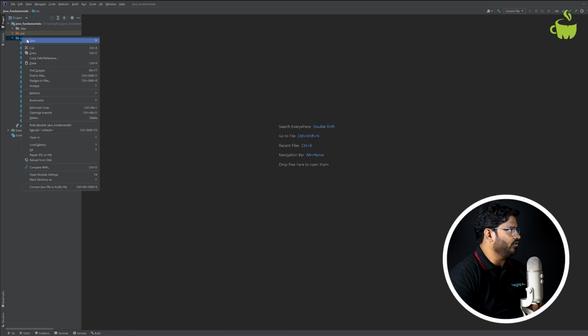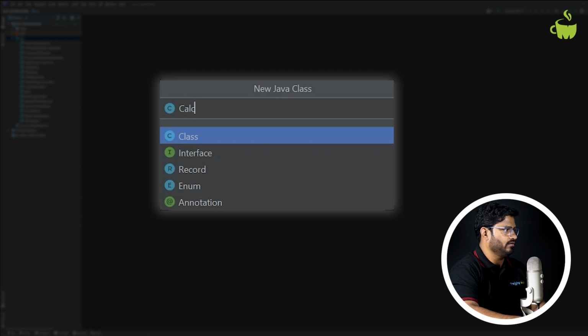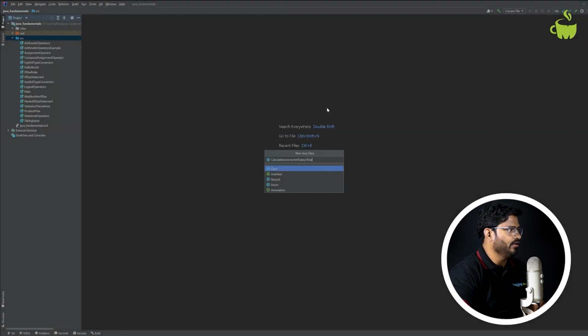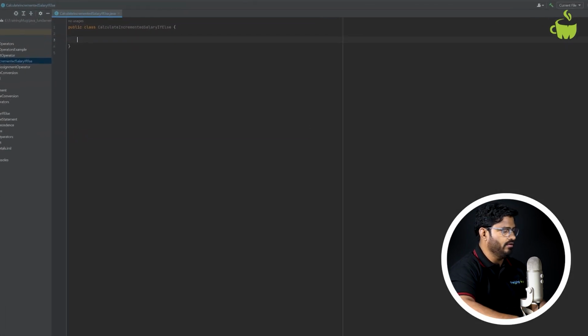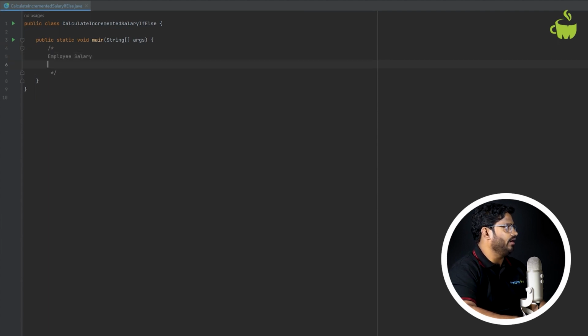To demonstrate this, I'm now taking a new Java class and naming it calculate incremented salary using if else. So I'm just adding if else here, or you can use calculate incremented salary. So I'm just taking the class. Now let me take the main method, and let's understand what details we need in order to solve this problem. First and foremost, we need employee salary, and then employee department and employee experience, so that we can calculate his incremented salary.